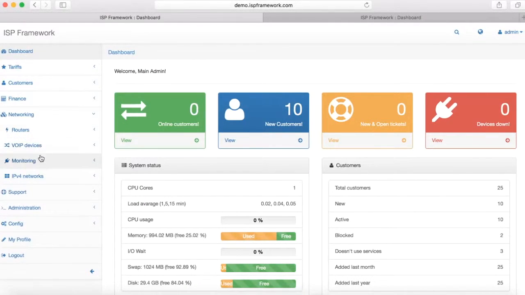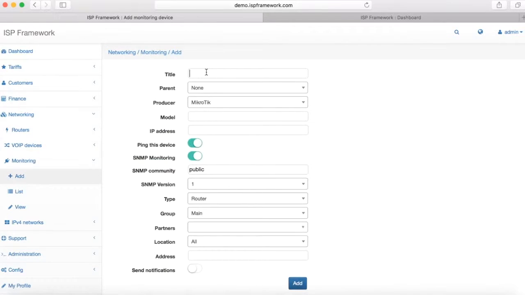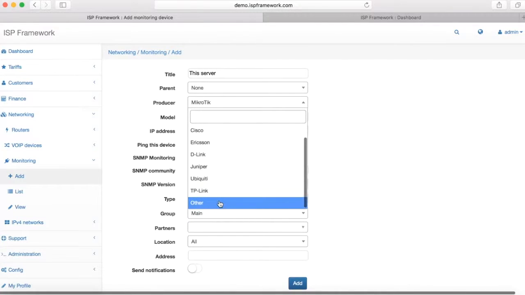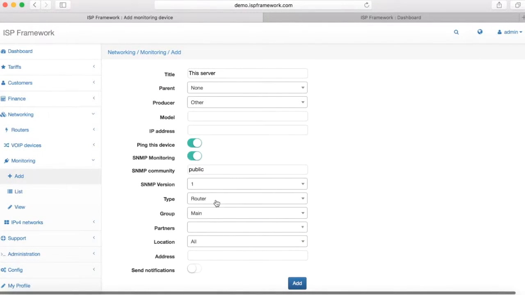Hi, in this video I would like to show you how to set up basic monitoring in Splynx. I'm going to add a new server, so it will be this server on which installation is made. And the producer, I can choose if it's some networking producer, networking equipment. In this case it is just the server itself, so it's a cloud, and the IP address is my loopback IP address.